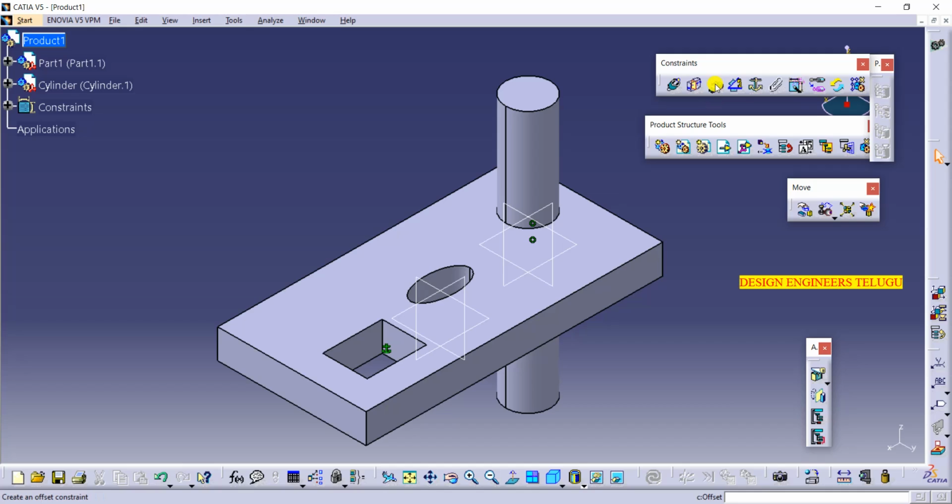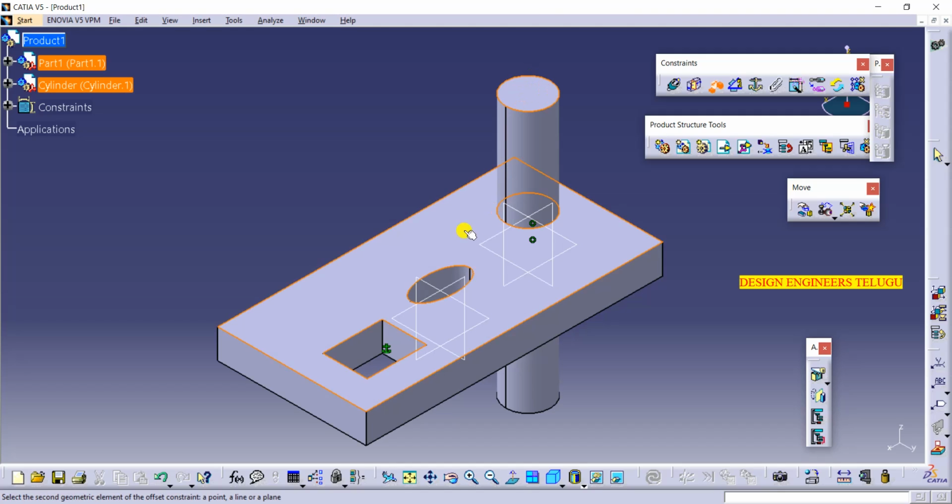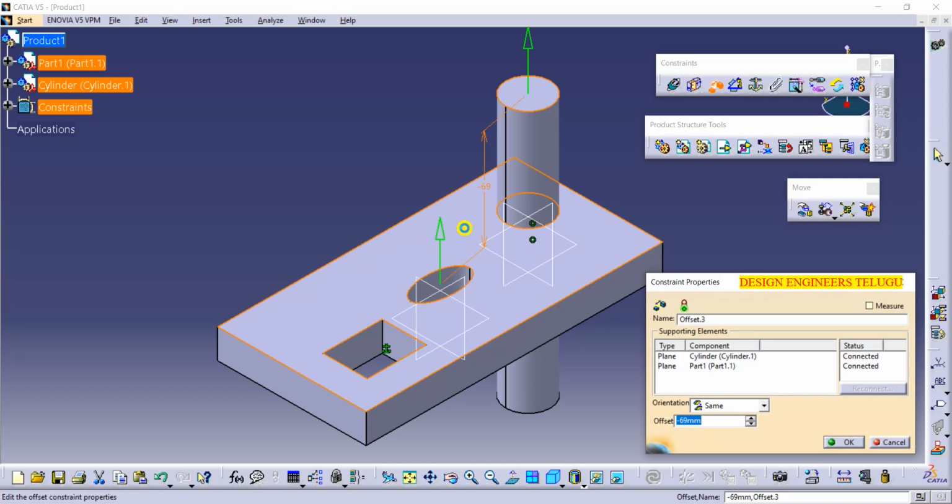In our case, I want to fix this cylinder using some distance. For that, I can use the offset constraint. If you click on offset constraint and select the two faces, from the top of the cylinder to the top of the base, how much distance you maintain is up to you. Depending upon your requirement, you give the distance. Here it is around 69, so I want to make it 50. Either positive or negative depends on our requirement.